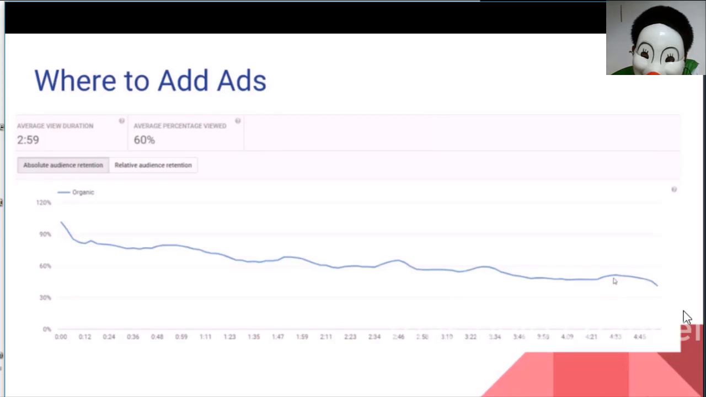Now back to multiplying your ad revenue and making as much money as you possibly can with YouTube. Where should you add advertisements? Now you're going to want to add advertisements on the action points of the video. I do not recommend adding them before the action points.